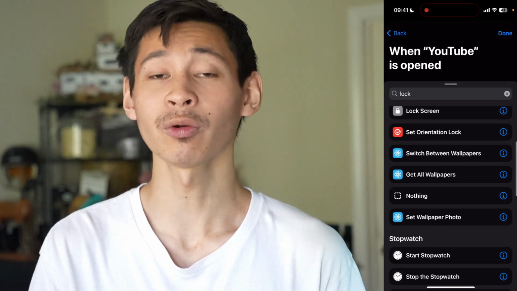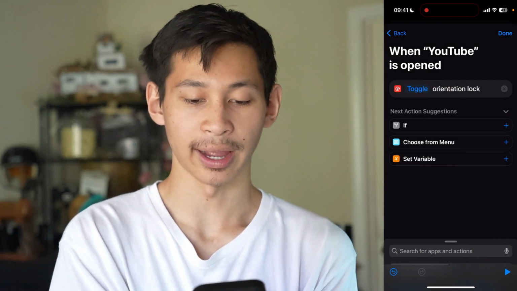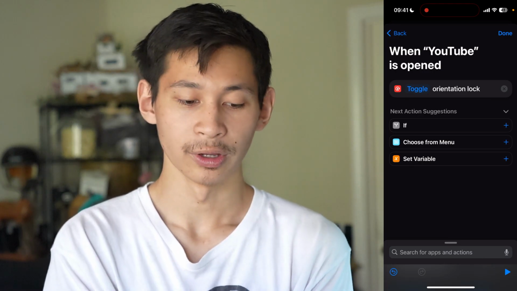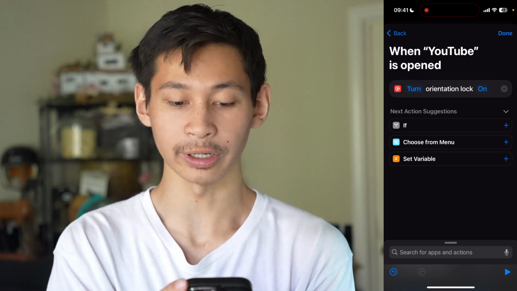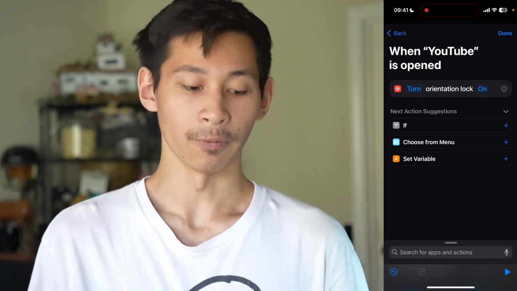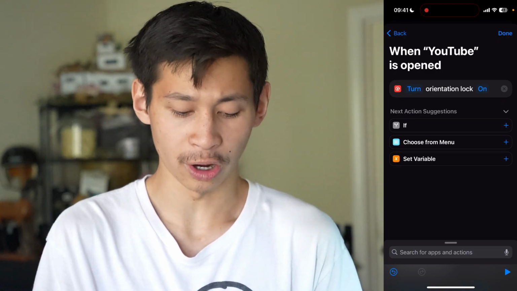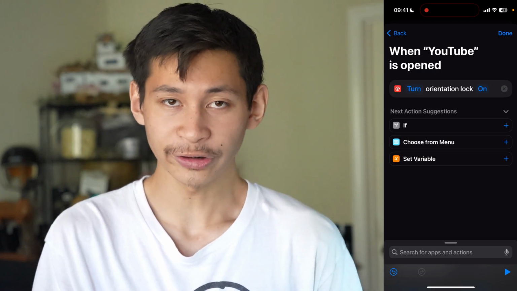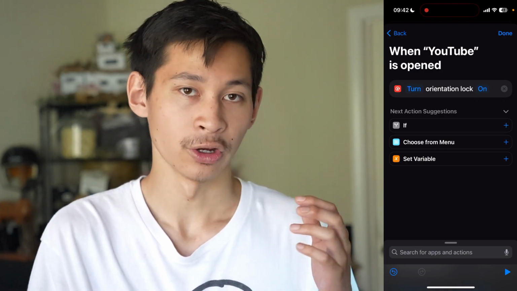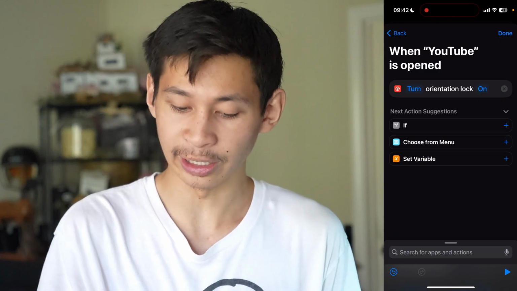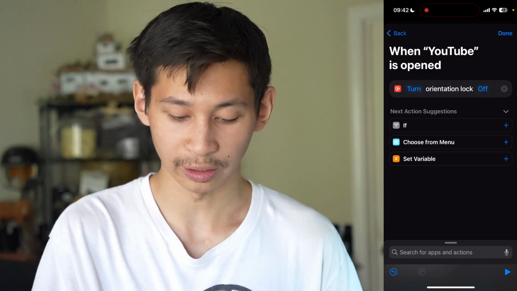Just type in the word lock and you'll see set orientation lock. Click on that and you can set it to toggle, but it's a lot more redundant if you just click on turn auto orientation lock on. So basically it's kind of doing the opposite right now, because when YouTube is open, orientation lock is still on. What you want is when YouTube is open, or when Disney Plus, Netflix, Hulu is open, turn orientation off. To switch on to off, just click on the word on and click on done.